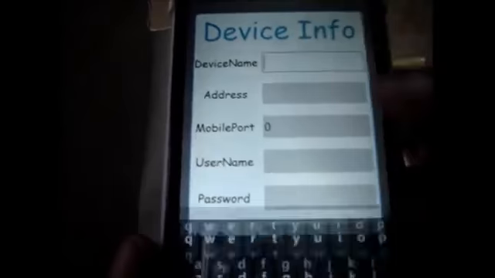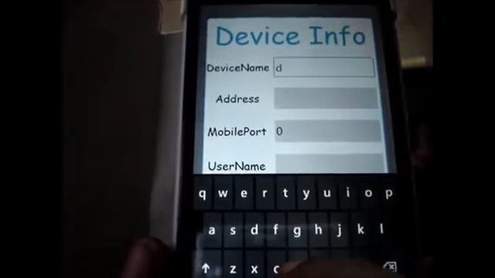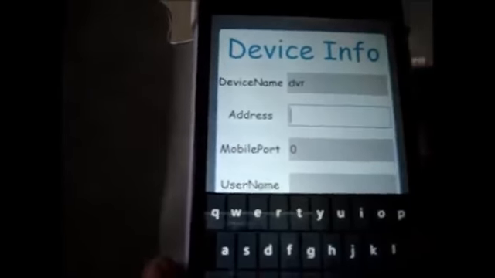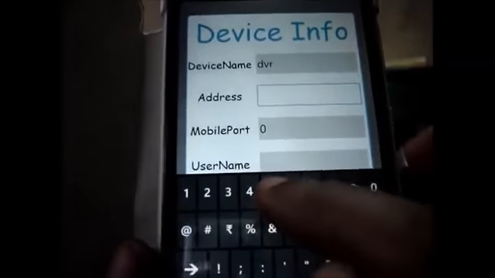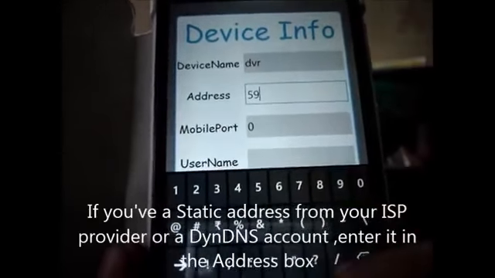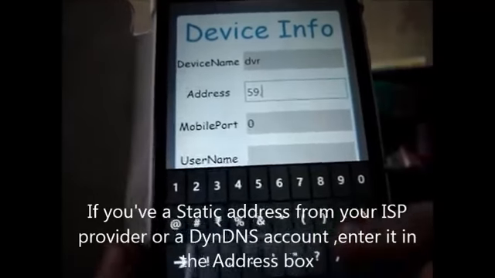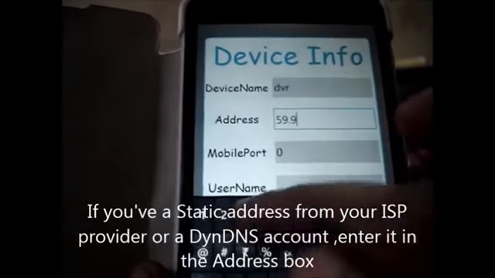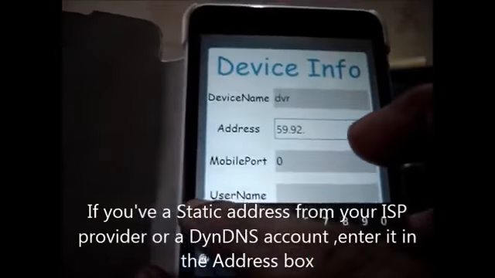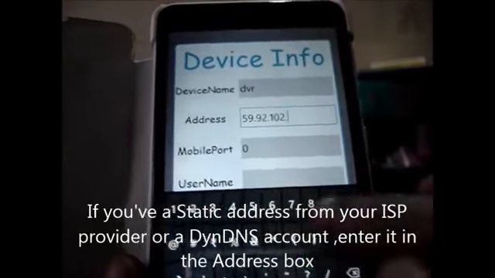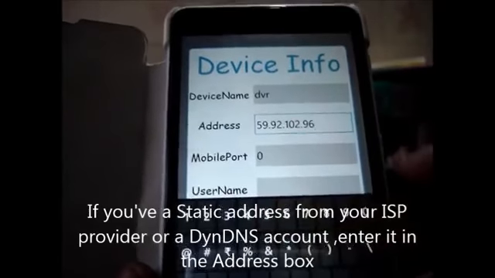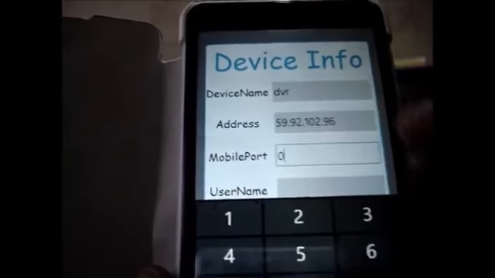Now you can see the devices. You touch the devices and then touch the plus symbol to add devices. Under device name, you provide a name like DVR, and then under address you provide the IP address which you have seen under canyouseeme.org. If you have a static address from your ISP provider or a DNS account, enter the address inside the box.